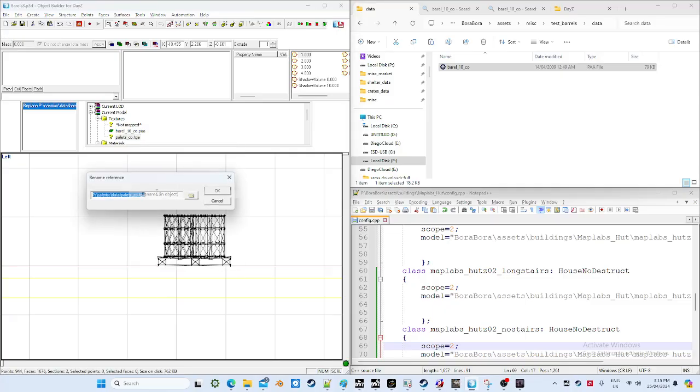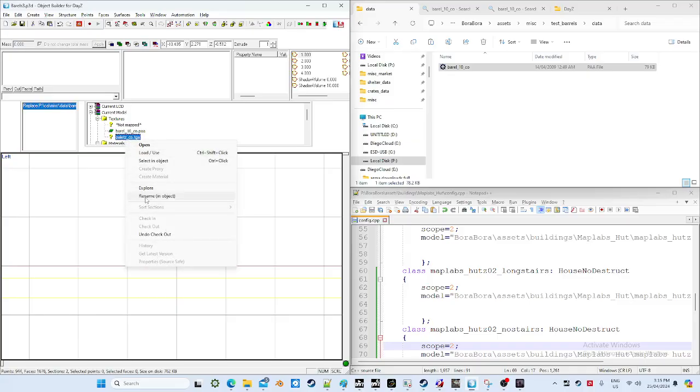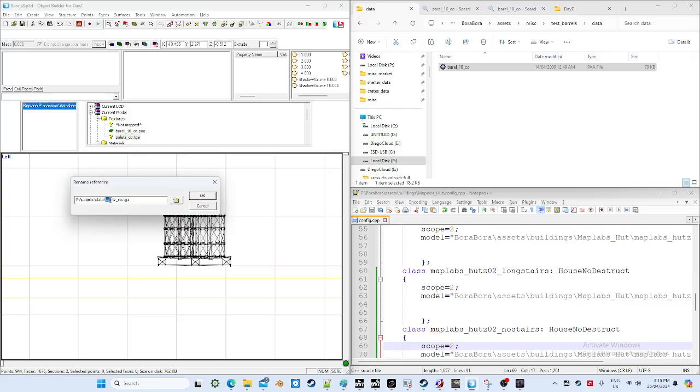So there's another one we want to get. Let's do the right click. What did I do again? I did right click, rename in object. Grab the name of that file. Go back here again.